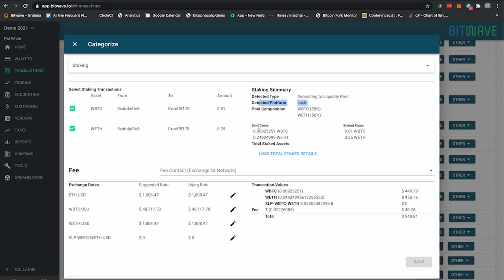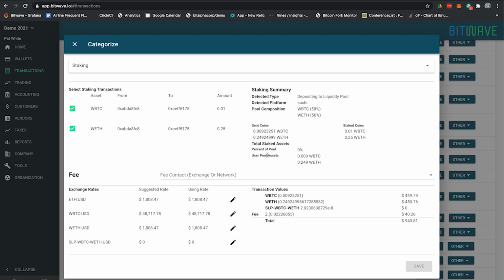We'll automatically detect it. So in this case, you can see what we staked, which is this 0.009 WBTC, this 0.24 WETH. Now the important thing is I also need to grab a hold of my current total staked. I didn't really show this as part of the demo, but you can keep staking to the same pool. So you can stake a little bit here and then stake a little bit here.